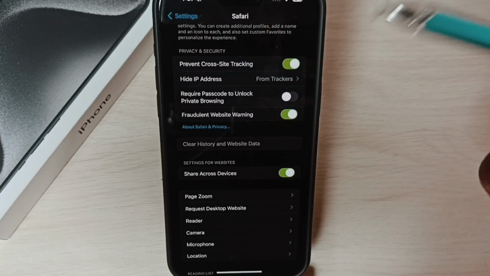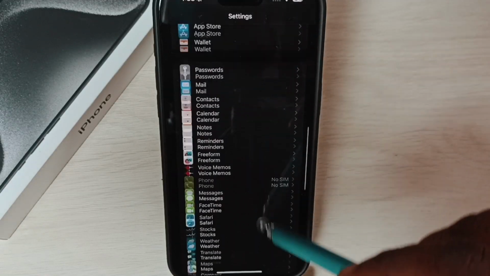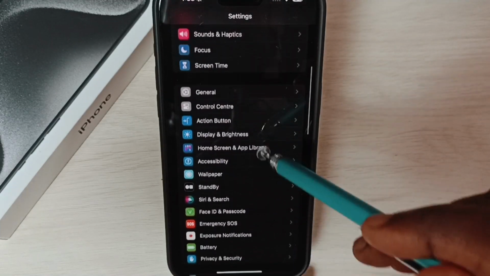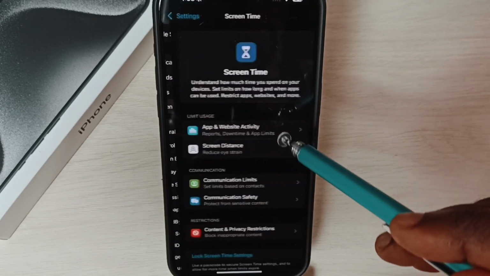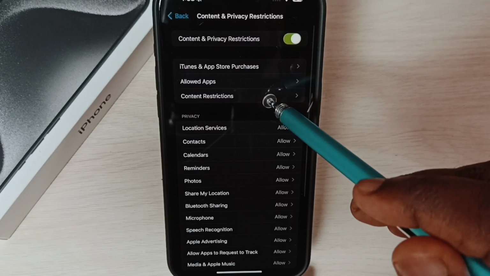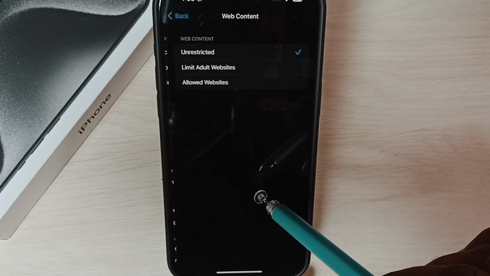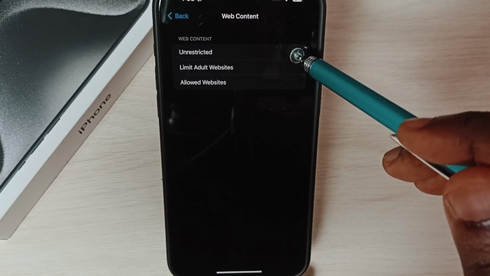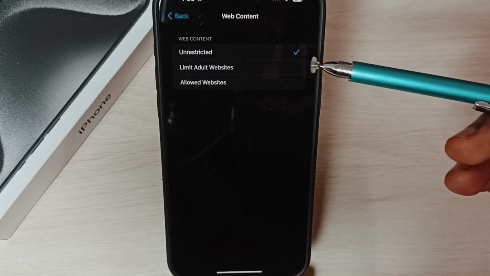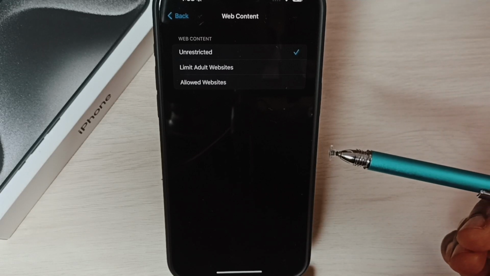Next, I will show you how to enable this option if it is disabled. Go back. Under settings, select screen time. Go to content and privacy restrictions, content restrictions, select web content. So here we have to select this first option, unrestricted. Select it. So this way we can enable that option if it is disabled.